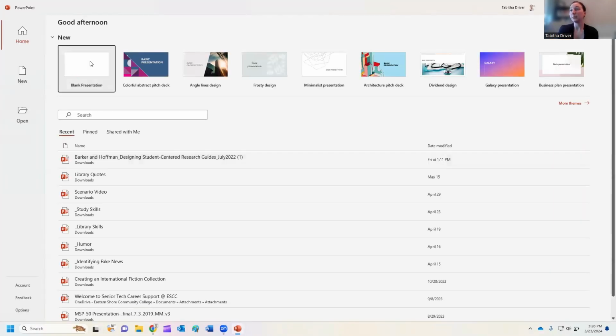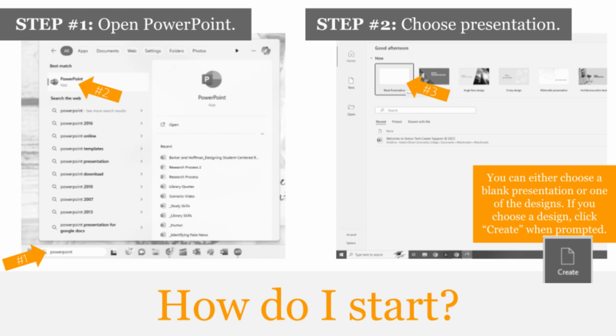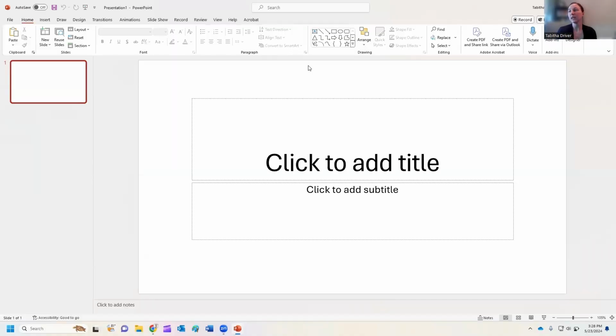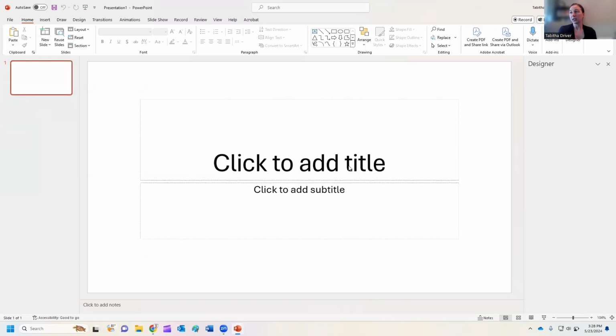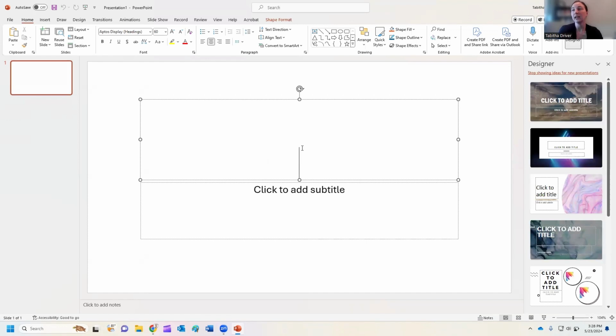Here we have a number of different options. You can do a blank presentation, or you could choose a ready-made design. This makes your presentation look fantastic without you needing to do a lot of work, or it gives you ideas for where to start. But we're just going to do a blank presentation. Here it already has a text box. It is where you can add text.